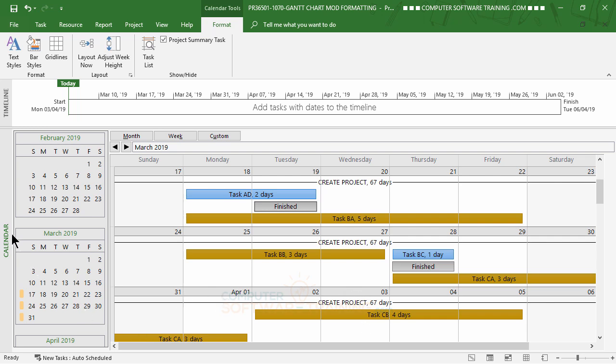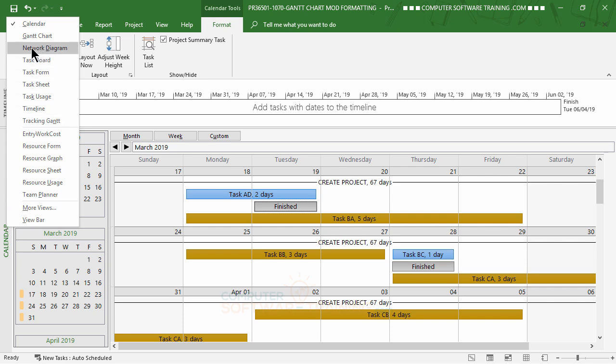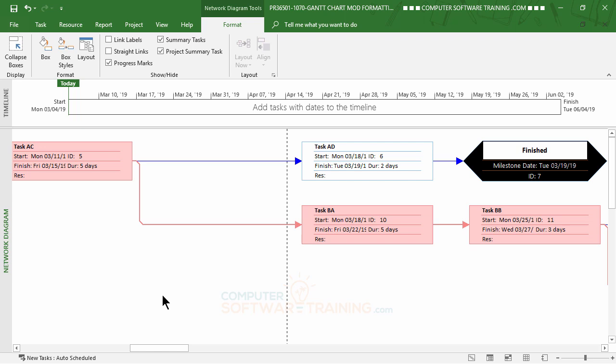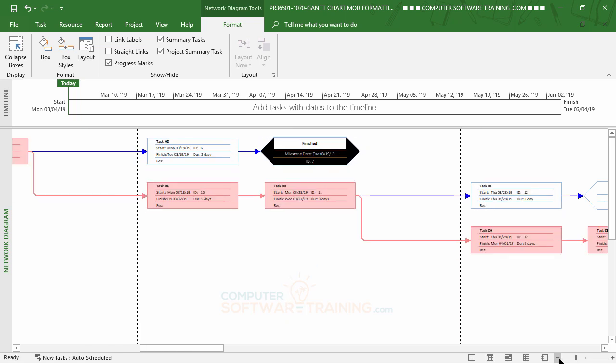Now another view that we have here, I'll go back over to our calendar and do a right click. We have another one called the network diagram. This used to be called the PERT, P-E-R-T, and Microsoft recently changed it from being a PERT to the network diagram. It's a little bit different from what the PERT originally was, in that it gives you a lot of information about the task in each of these boxes. So that's how that's laid out.